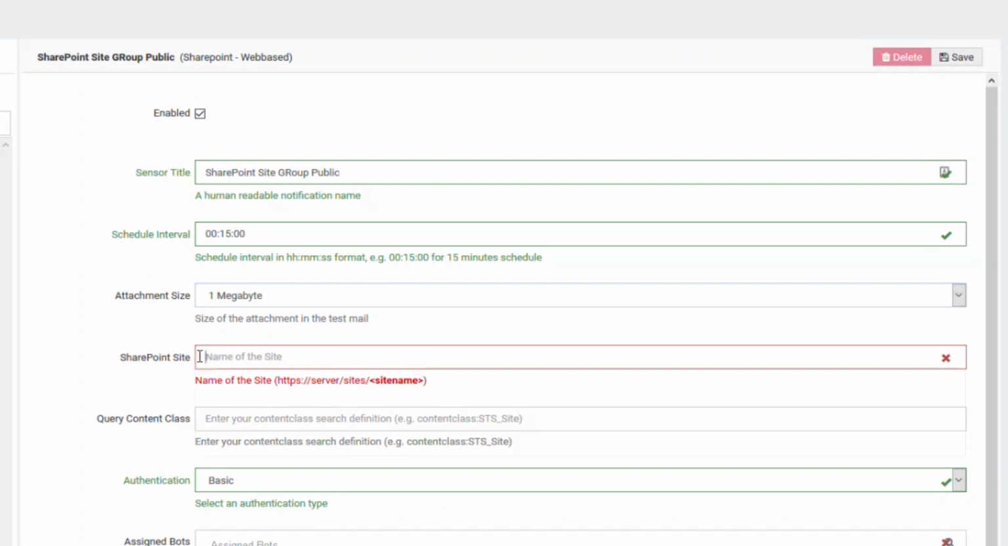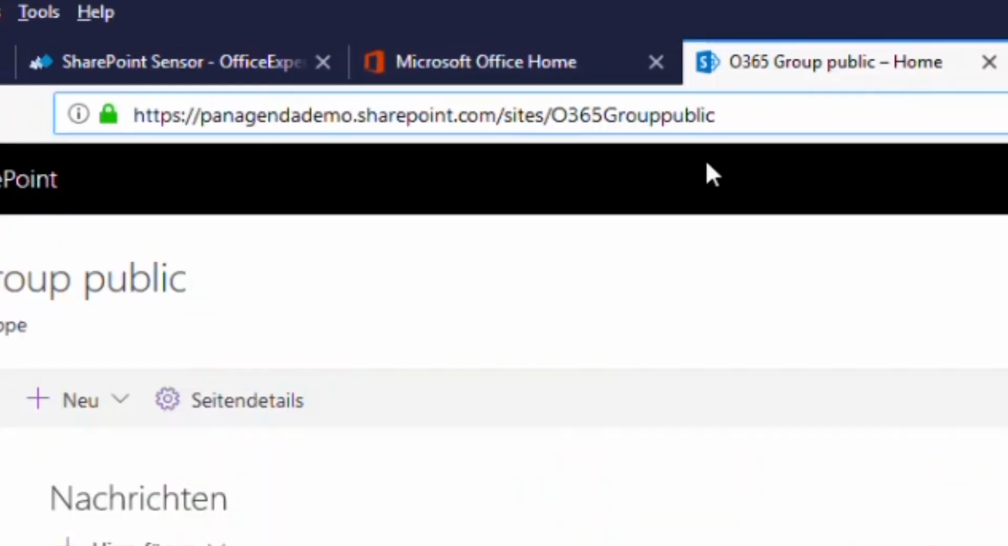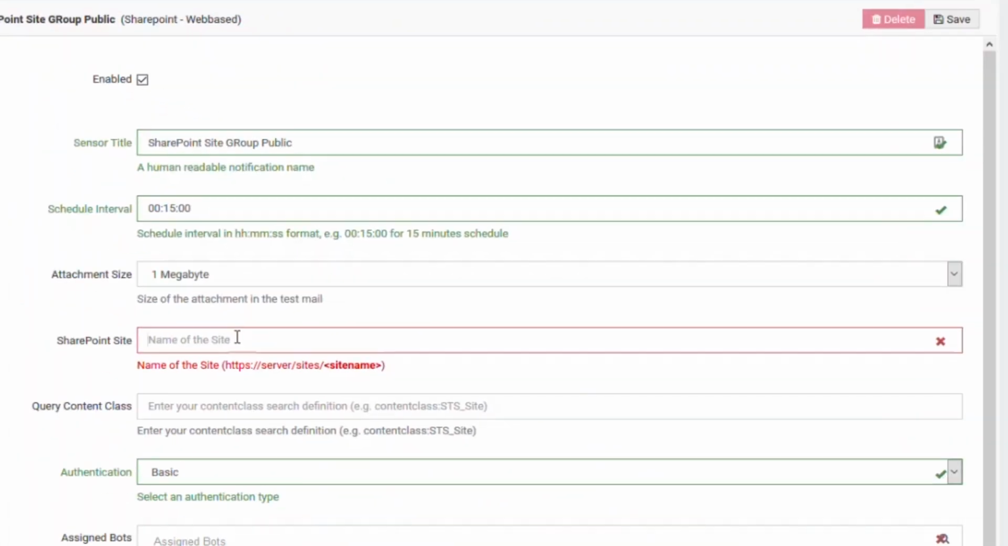And for this particular field, you need to specify the site name, which is part of this URL, right? So HTTP server sites and the /site name. I've just opened up here one example. So this is just in our tenant, a site called Office 365 Group Public. And this is exactly the name which you need to enter in here. So make sure that you have here the right name available. Otherwise, the sensor will fail.